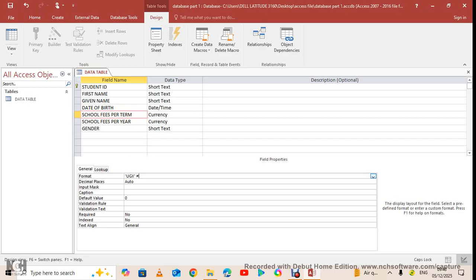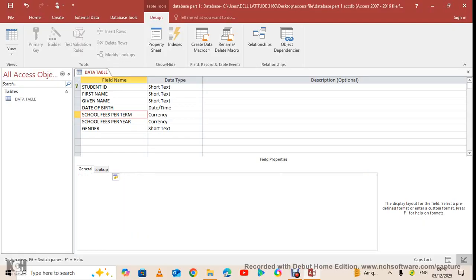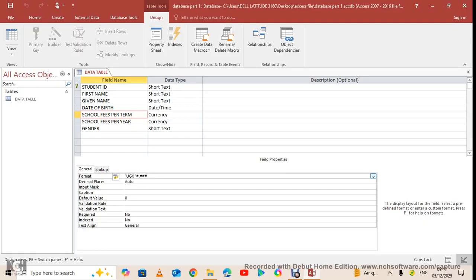Put a hash. Put a comma. Put 3 hashes. This one is what we call a thousands separator. That comma there is called a thousands separator, so that if it is 10,000, after 3 values, the system will put for you a comma to separate the values. You keep saving changes.